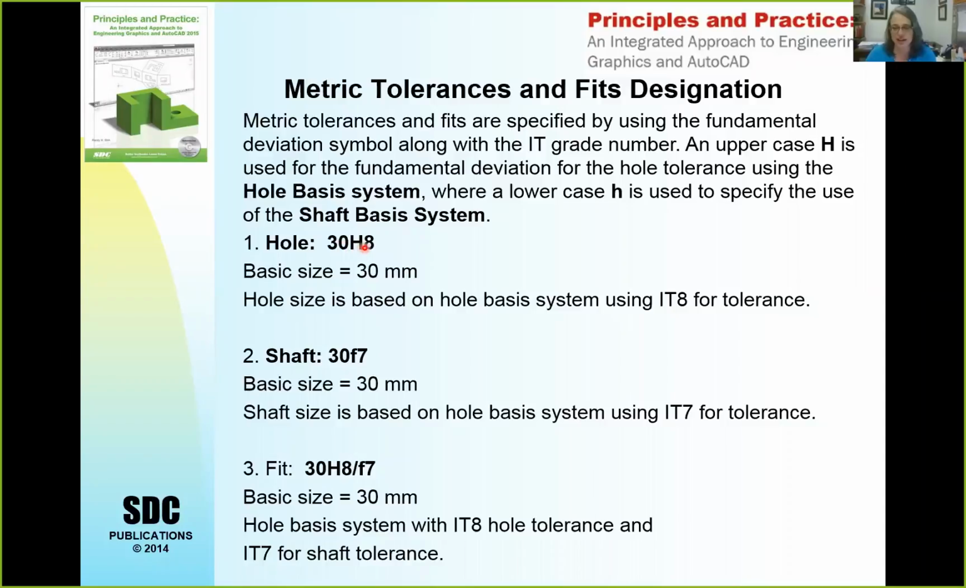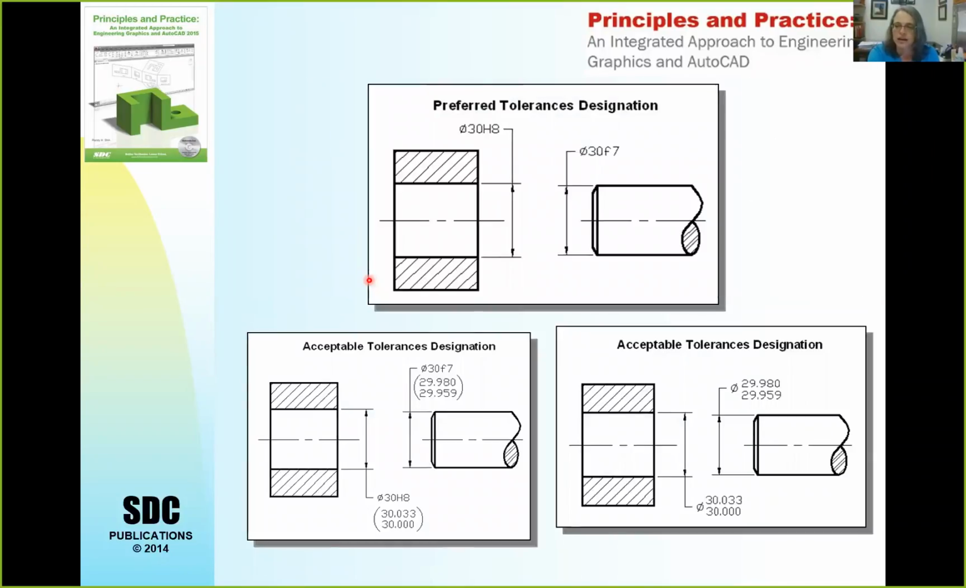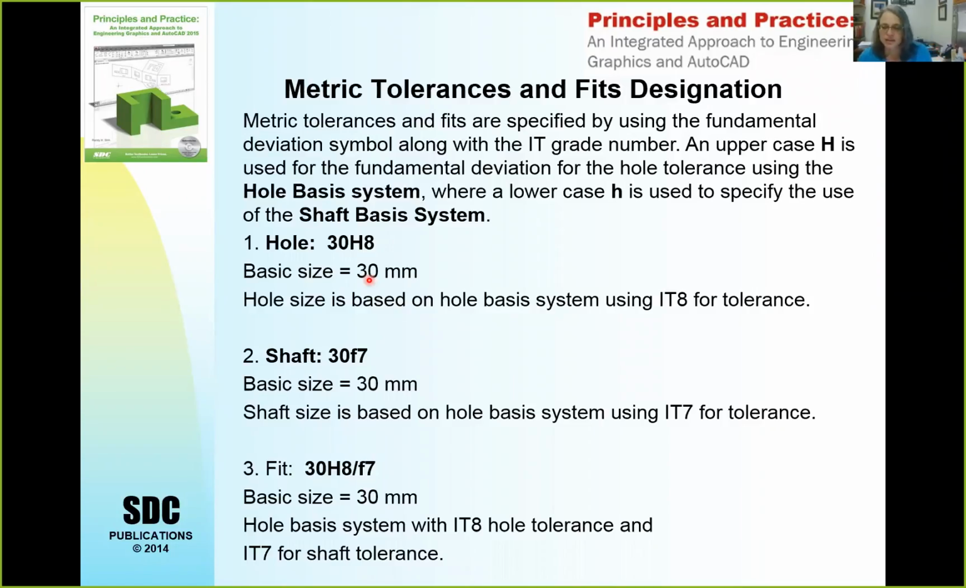So 30H8, where the H is capitalized, means my basic hole is 30 millimeters, and my hole size will be the basis. And we'll use the IT8 class for tolerances, and you can find the information for the IT class also in Appendix A. Now, there's also an F, and it's a further designation on the fit. And you can find all of this information in your textbook.